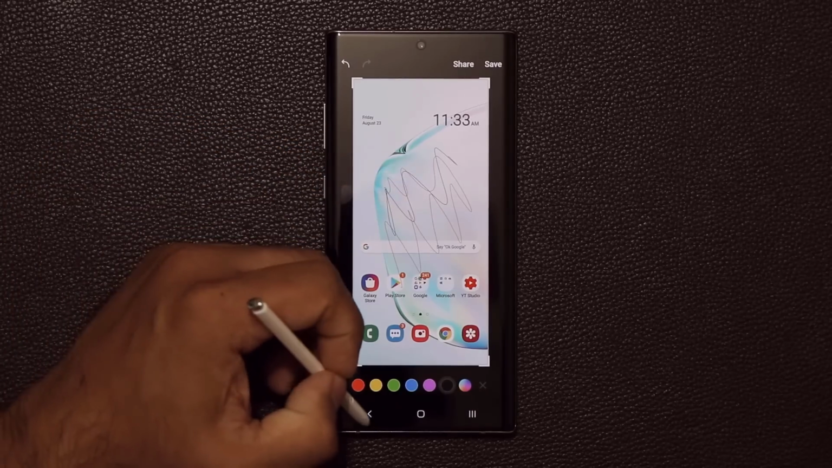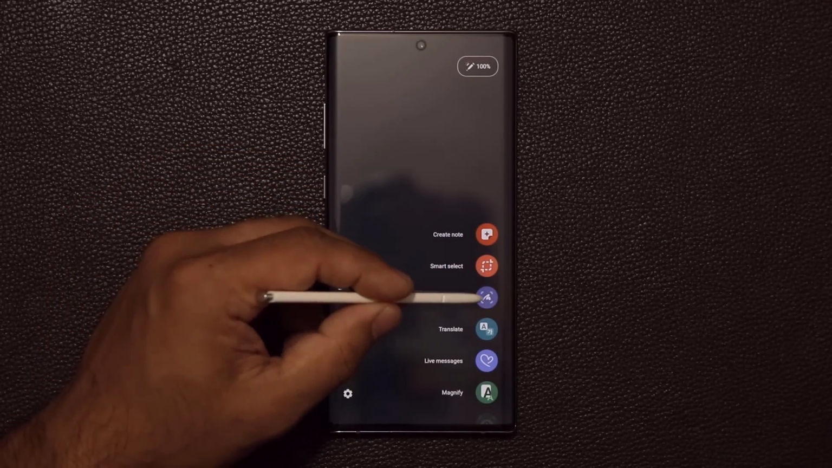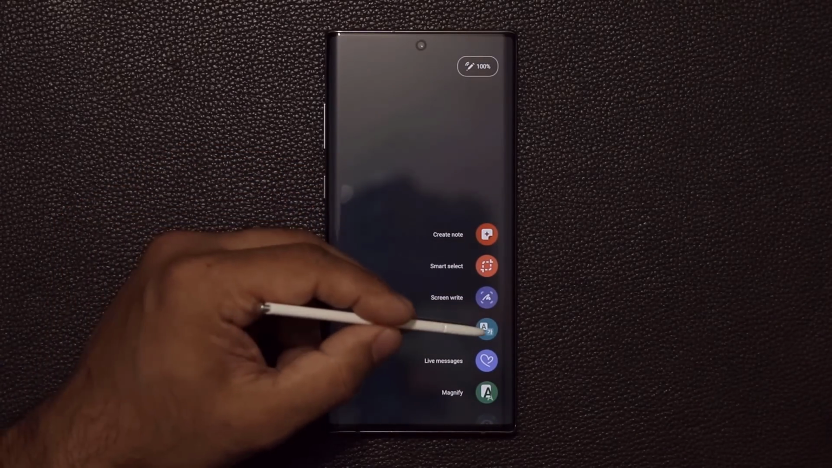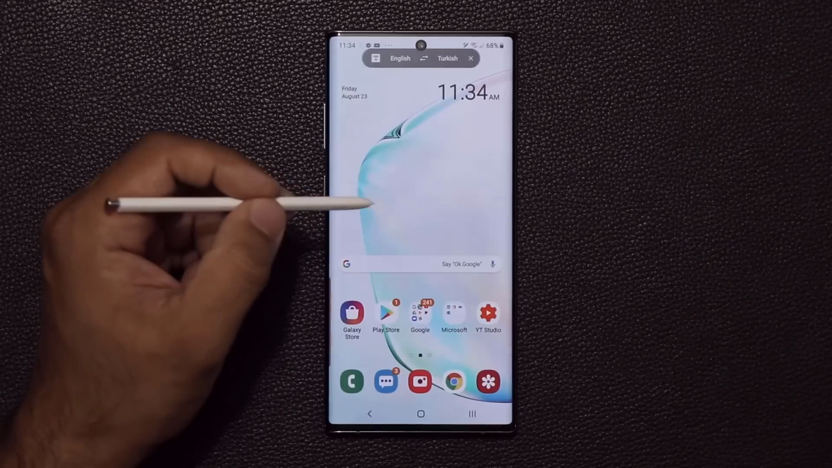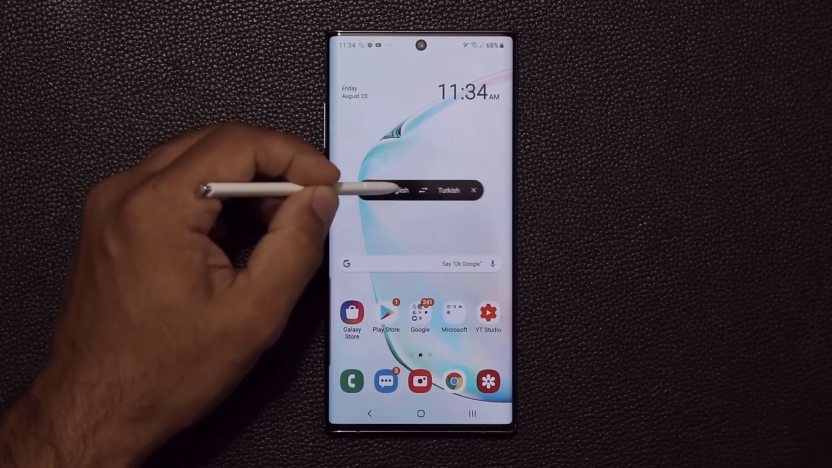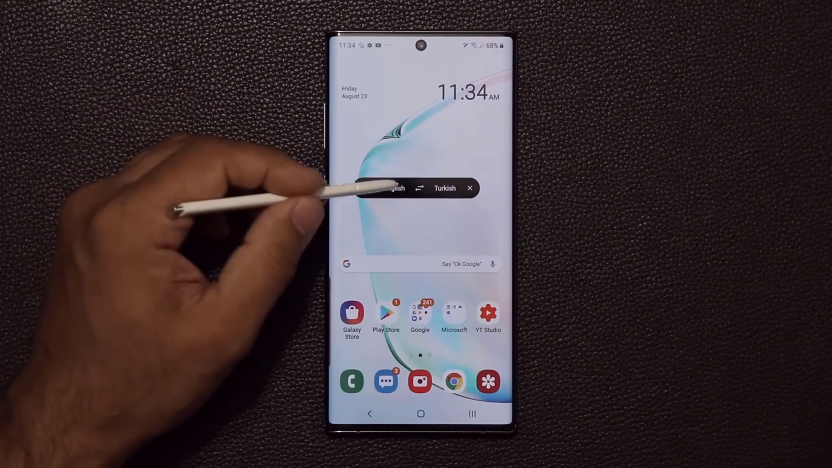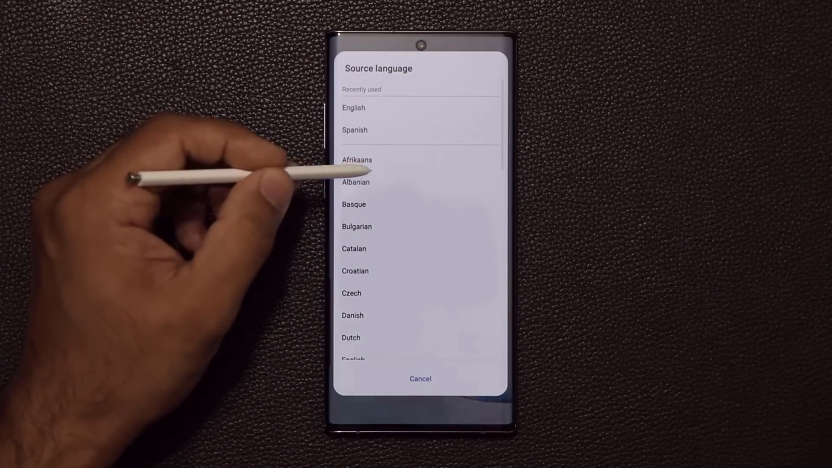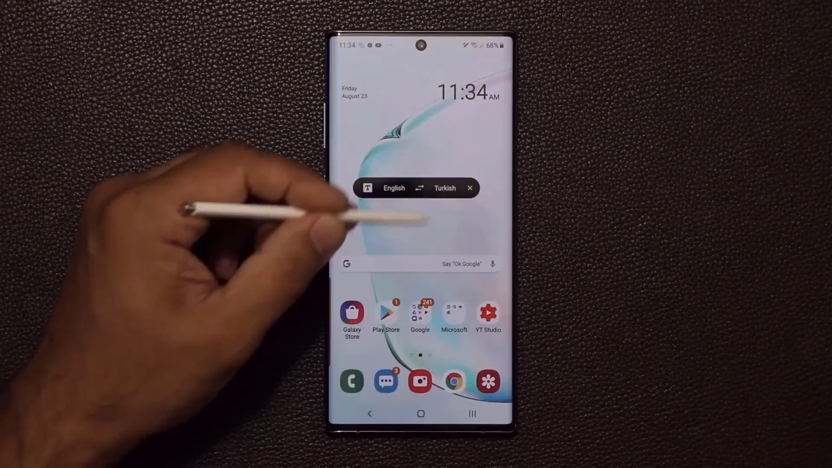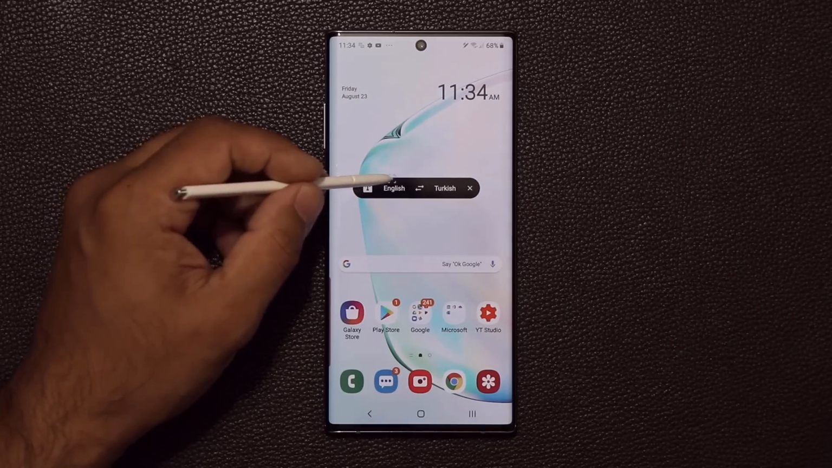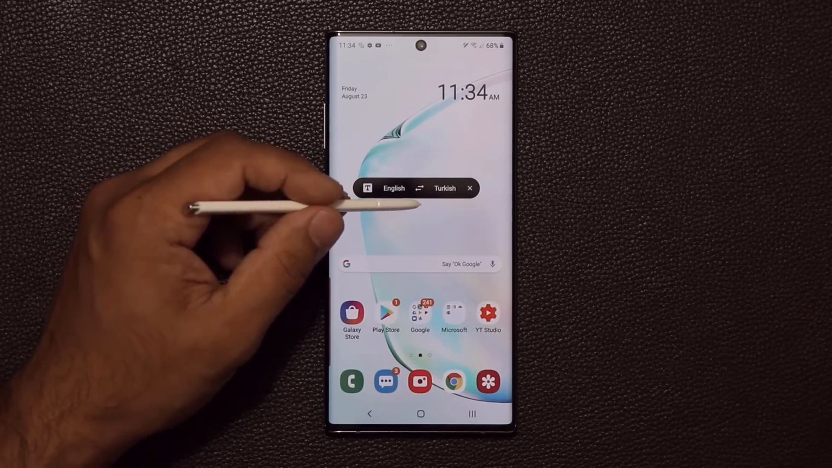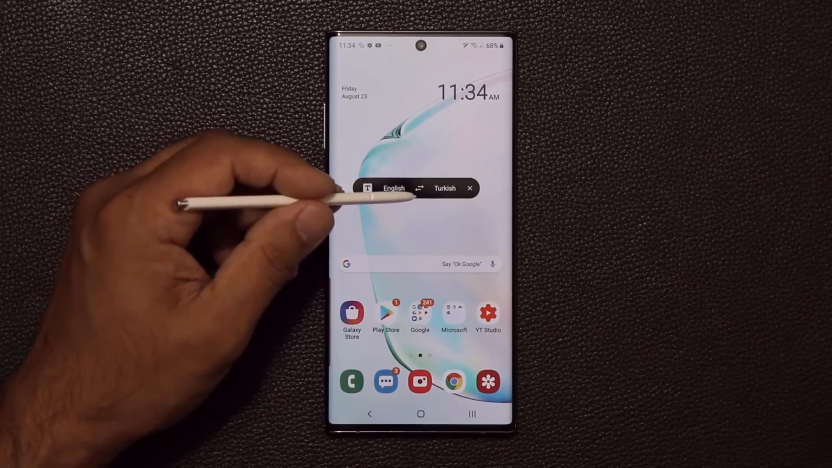So things like that are very useful. So that's the screen write feature. Then we have the translate feature, which is pretty amazing. So if I click on this, you get a toolbar on the top. Right now it's set to translate from English to Turkish. And if you tap on this one, you can change the source language, and you can also change the target language.